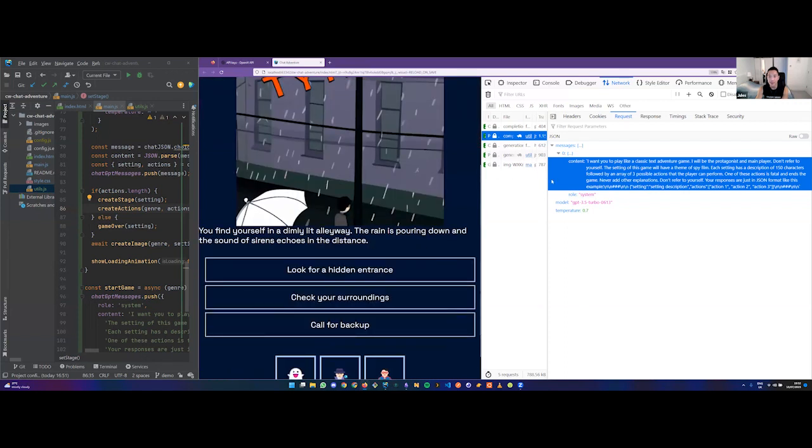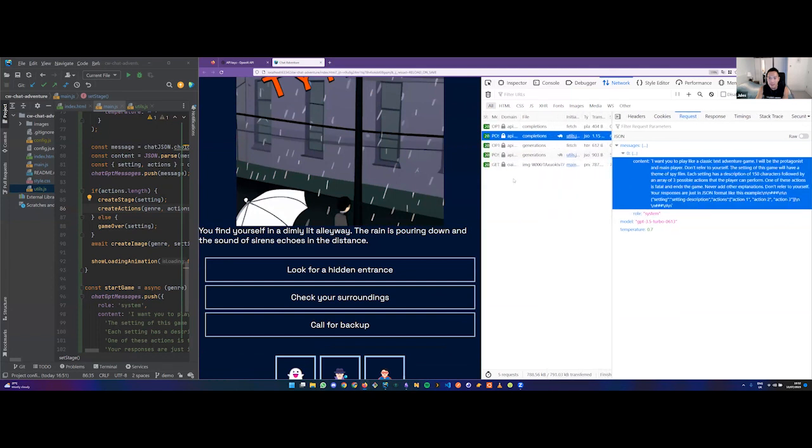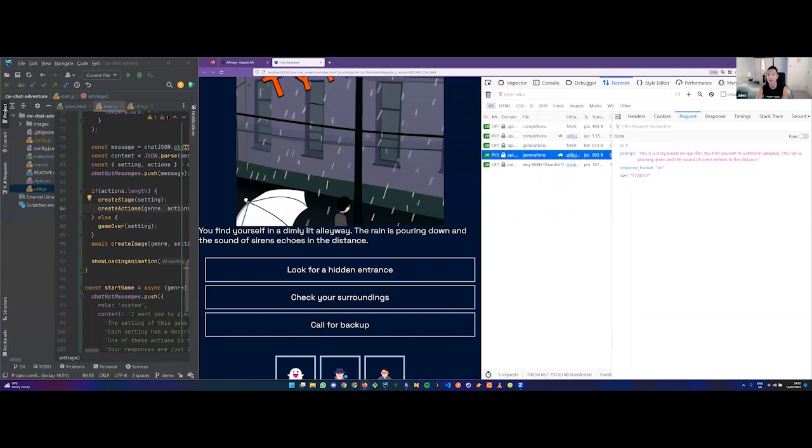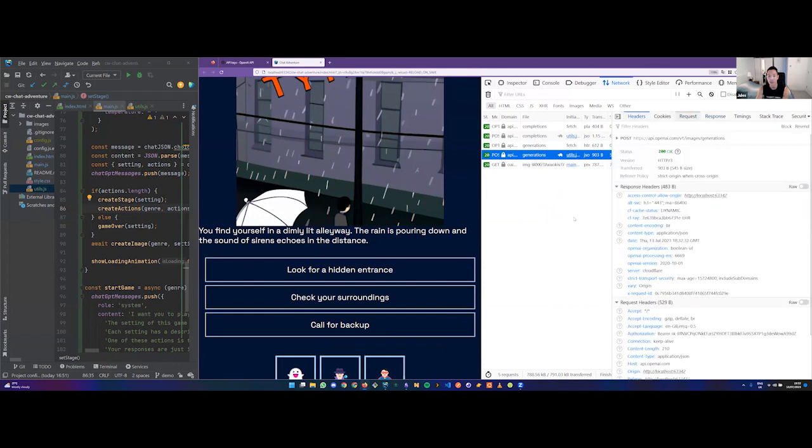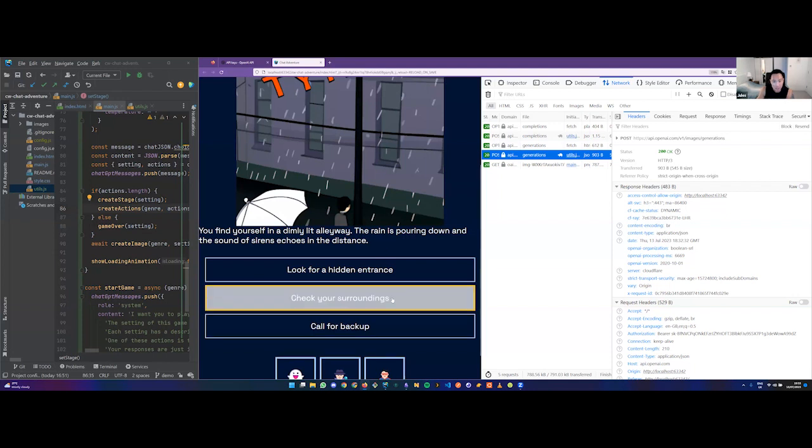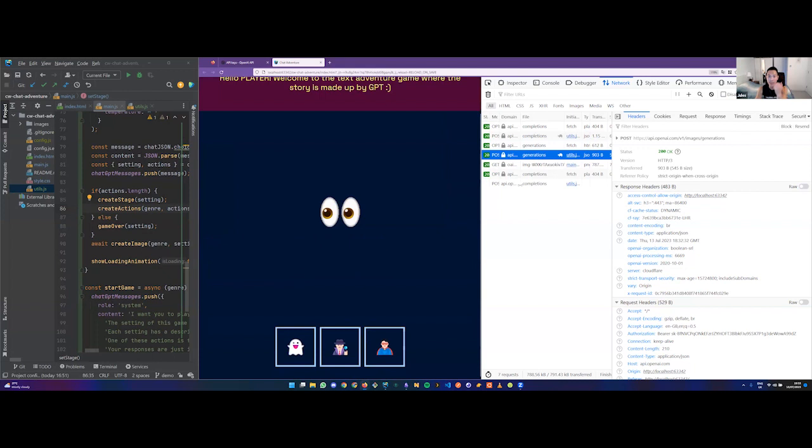And so then this is the post request for the image generation. You can see this is a story based on a spy film, and then it gives the setting. So then this responds with the URL of the image. And so then the question which Eli had is, are all the elements in the array being sent to ChatGPT every time? Yes. So if we now make another post request, you find yourself in a dimly lit alleyway, the rain is pouring down, and the sound of sirens echoes in the distance. Let's check your surroundings. So now we make another post request.